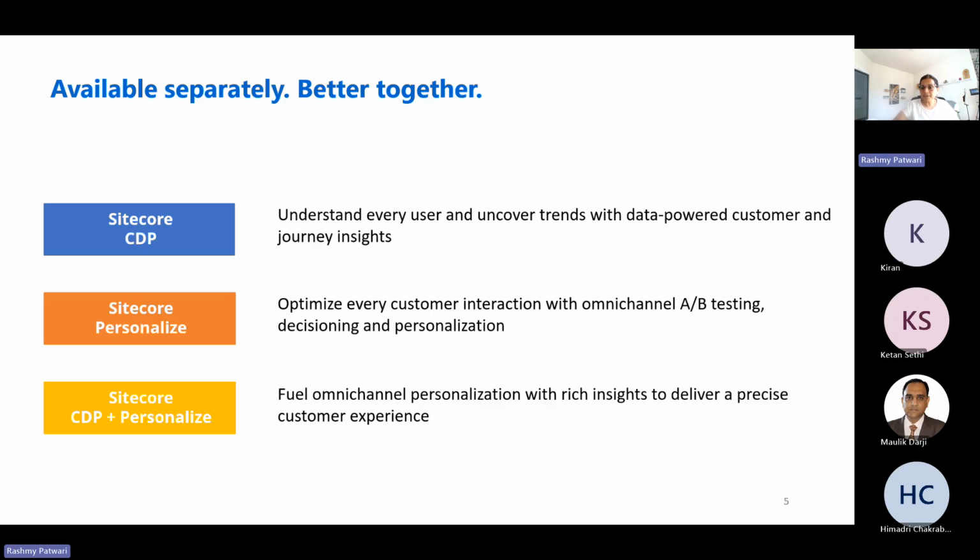Can I have only Personalize without any other CDP backend? Yes, certainly. Sitecore Personalize itself has a very lean, lightweight CDP as part of the product. It stores minimal data. It's not like a 360 profile, but it can store some amount of customer data within it. So just that alone can be a useful add-on depending on the use cases.